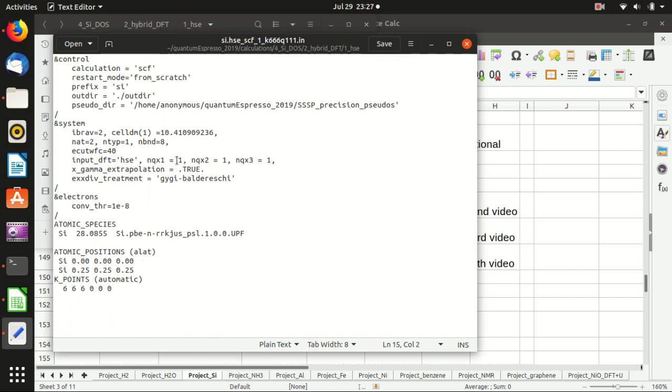And usually the Q point number here should be more or less a factor of this K point density here. So for example, here we specify the K point to be 6 by 6 by 6. So the Q point here, you can choose 1 by 1 by 1, 2 by 2 by 2, 3 by 3 by 3, or 6 by 6 by 6. Usually that's the way to do it, but maybe there are also other possibilities.